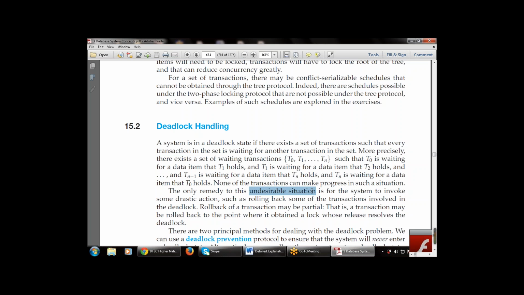The only remedy to this undesirable situation is for the system to invoke some drastic actions, such as rolling back some of the transactions involved in the deadlock. So to remove this, there will be a scenario of rolling back all the transactions present in the deadlock, and the rollback may be partial. If 5 transactions are in the deadlock state, how can we judge which transaction is to be rolled back? That will be a partial scenario.